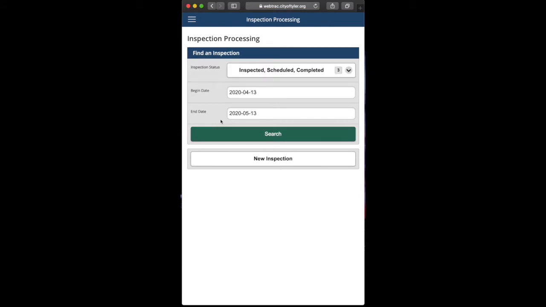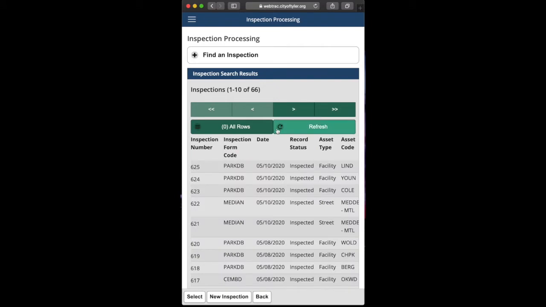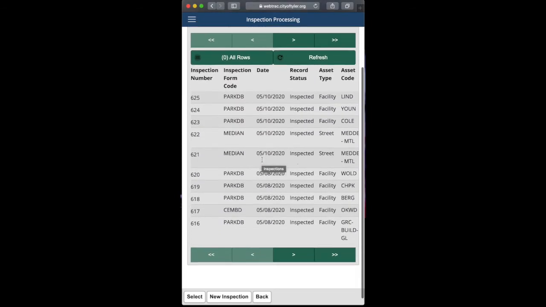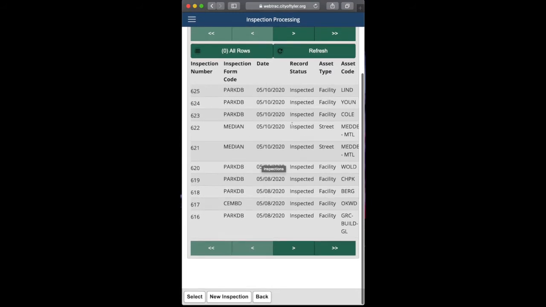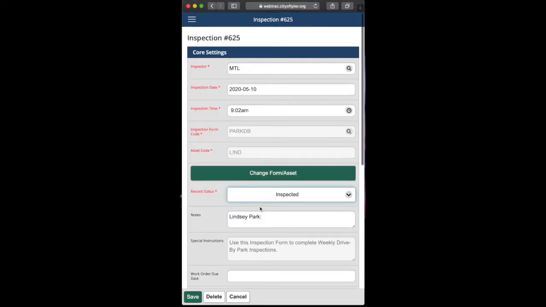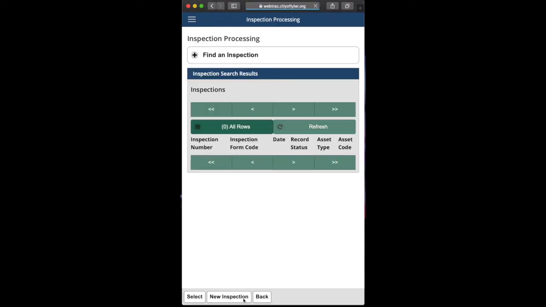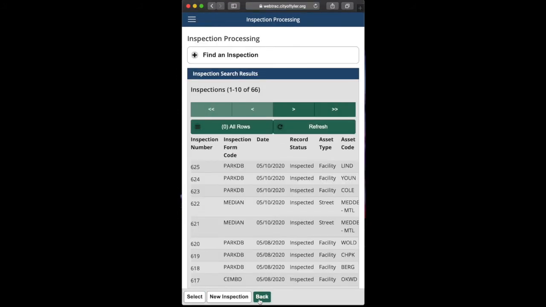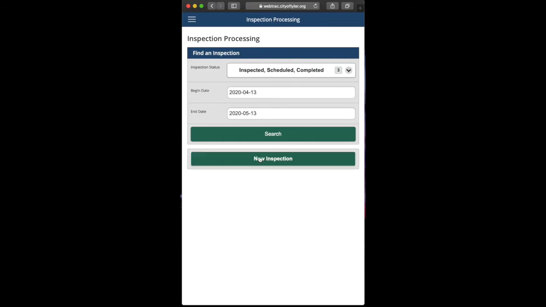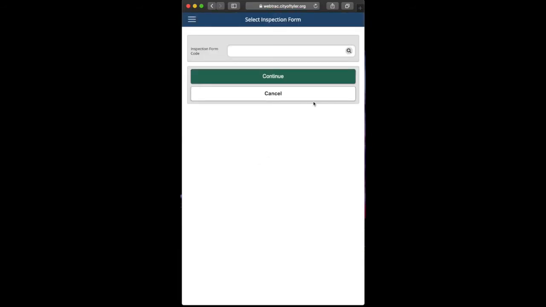So you can search inspections just like we did with view work orders. I can click that here, and here's a list of all the inspections that have been done. I can go in and click on one if I really want to. Let's just click on this one right here. I'm going to hit select, and here is all the information from that inspection. I'm going to hit cancel here just to back out, and if I need to back further out of that, just hit back. So let's click new inspection.